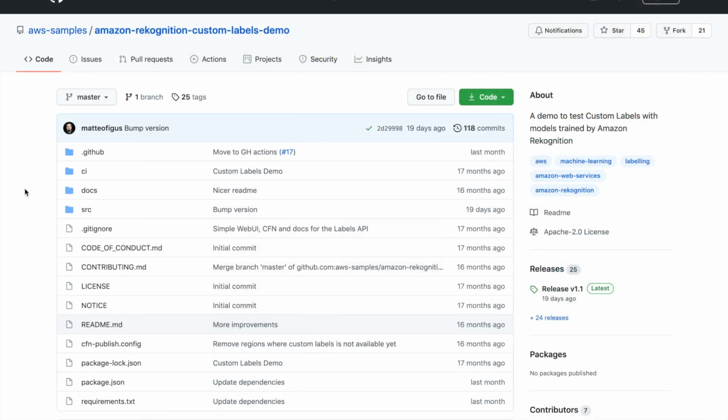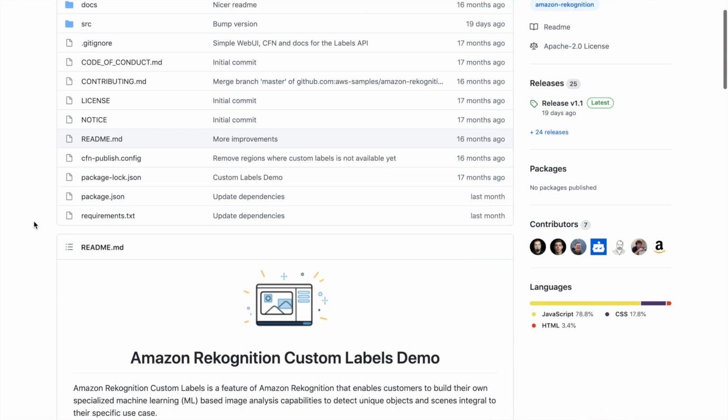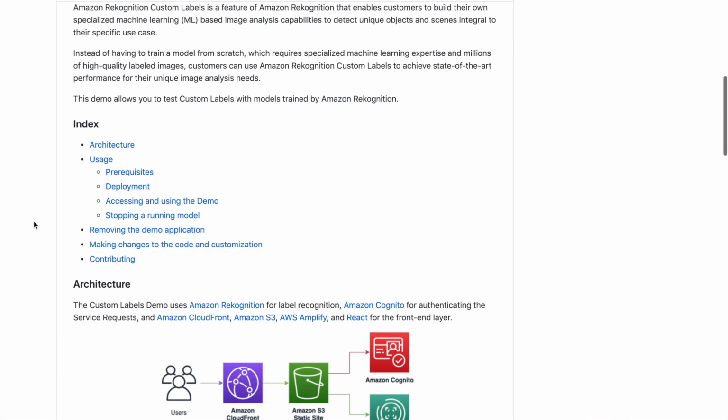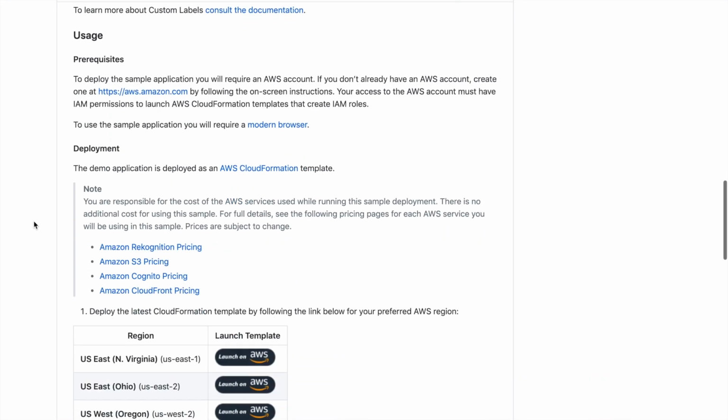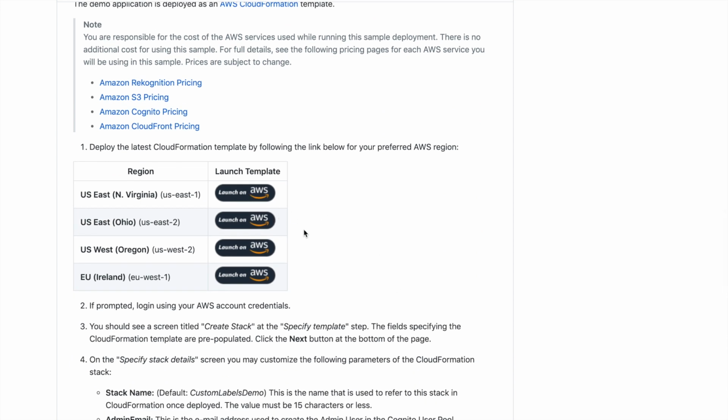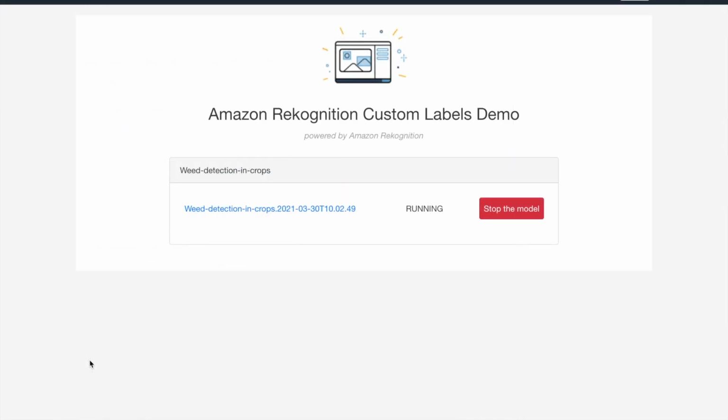We have a CloudFormation template at this GitHub location that one can run in order to test this model from a browser. All relevant details are available in here. You can click on any of these links here. Depending on which AWS region your account is in, it will then spin up the required resources to give you a front end. Here is that front end.